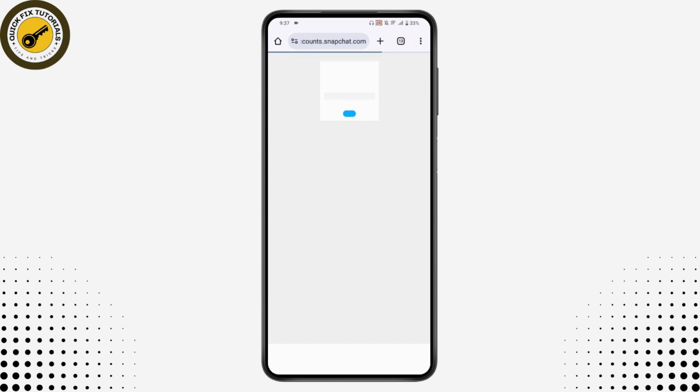So make sure to enter a correct password, and once you enter your password, go for the next, which is here on the middle of your screen, and then once you tap on next, it will log you into your account on your browser and you can use your Snapchat. So that's it. That's how you can use your Snapchat on your browser.